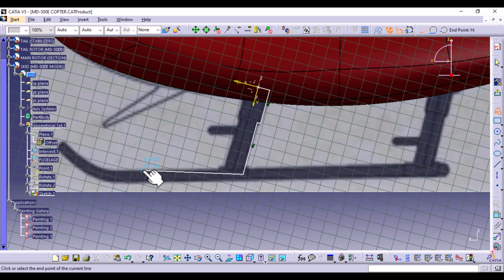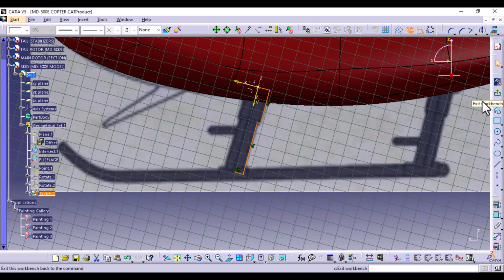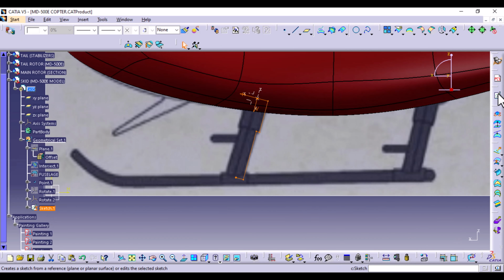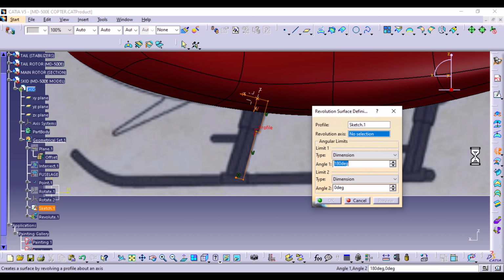So say about that part. Then go back up to the vertical axis. So there's going to be a closed profile. Exit. Select revolute. The revolution axis is this sketch V plane. And then select OK.